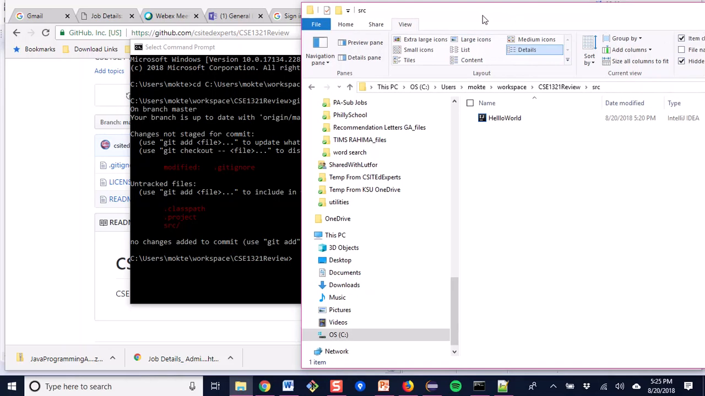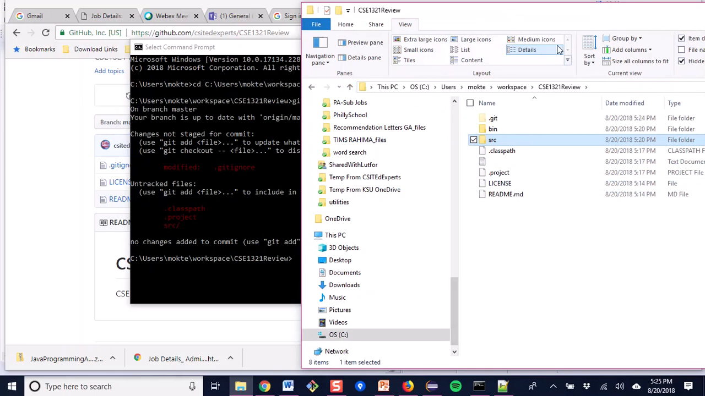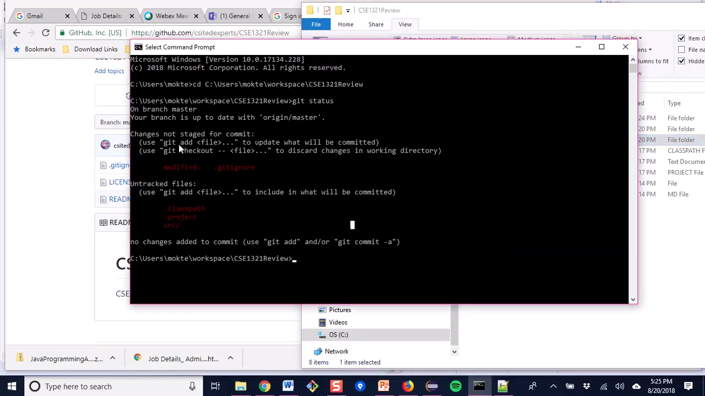So whatever is inside here is not tracked yet, that is, not associated with any project. In order to track this, I need to use the add command, the git add command. So easily, this is the second command for GitHub operation.